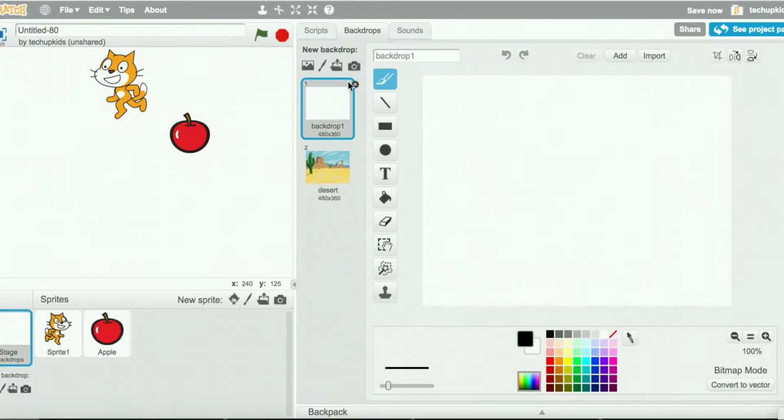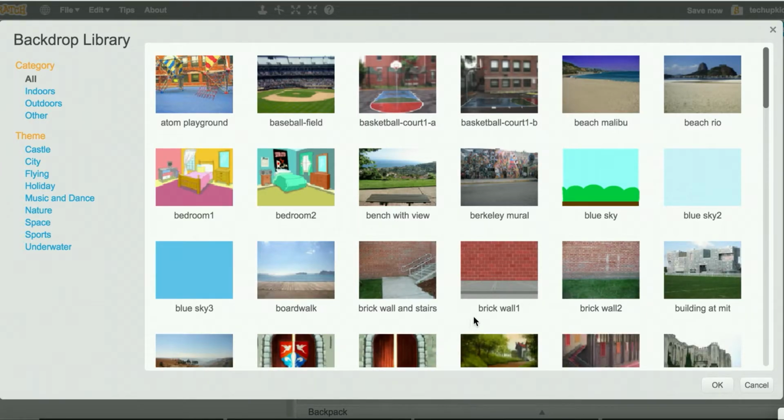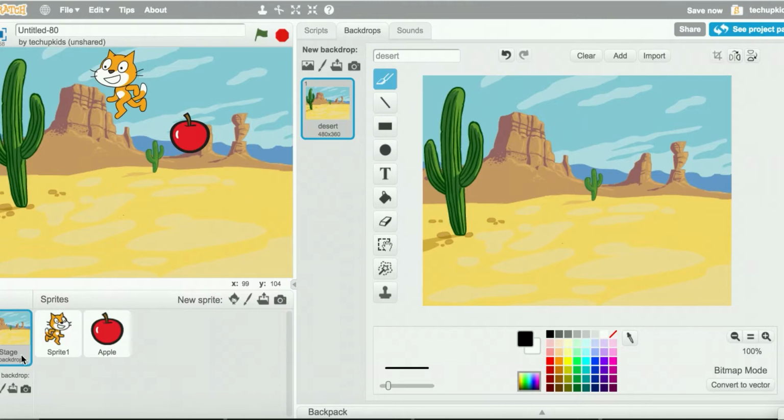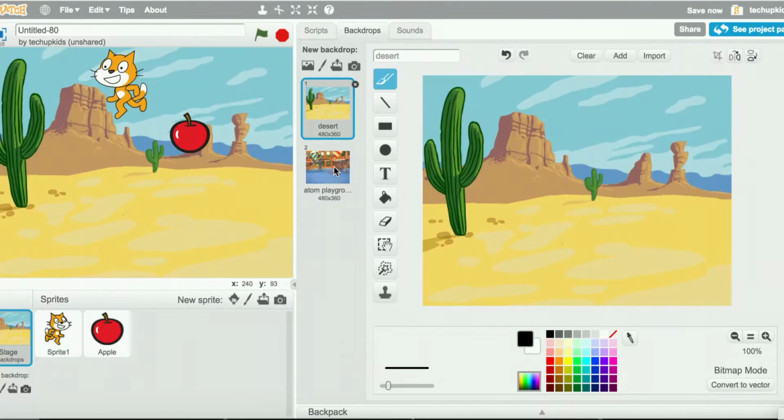So if I don't want the white one, I could just remove it, and I only have one backdrop. If you want more than one, you can bring it. Let's say I want the playground. So I have two backdrops now, and I can choose which one I want first. So background can have its own scripts, right?